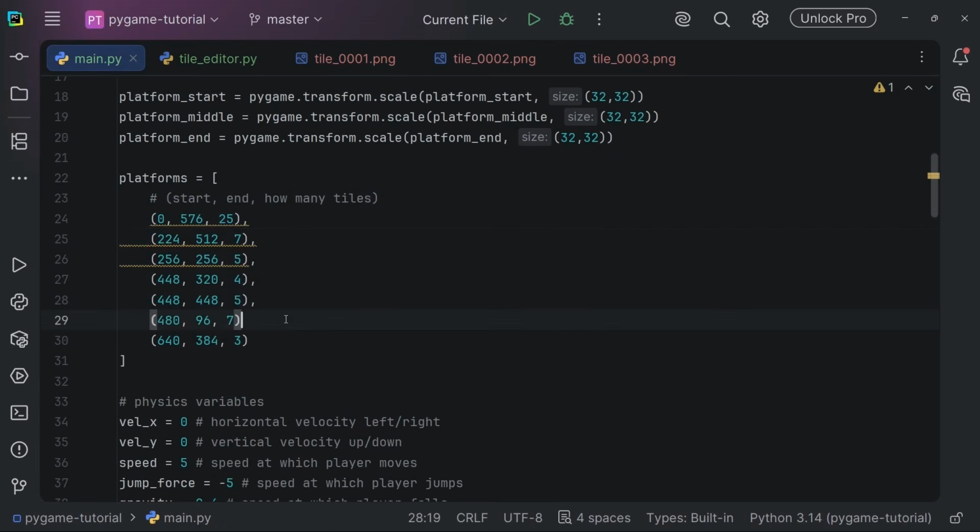So I'll copy these, and inside my platforms, I'll just paste them in. After this section, I'll add a visual section where I'm explaining all of this by drawing it out.